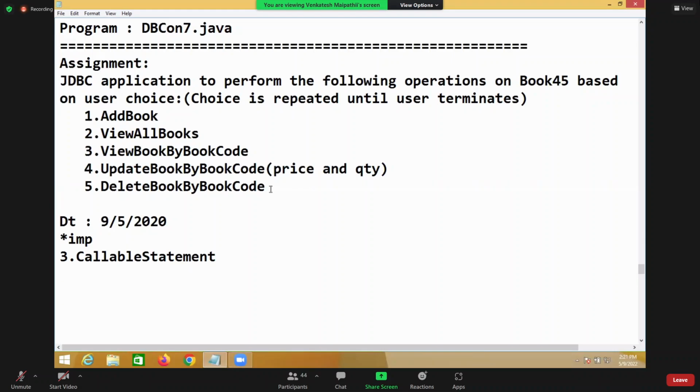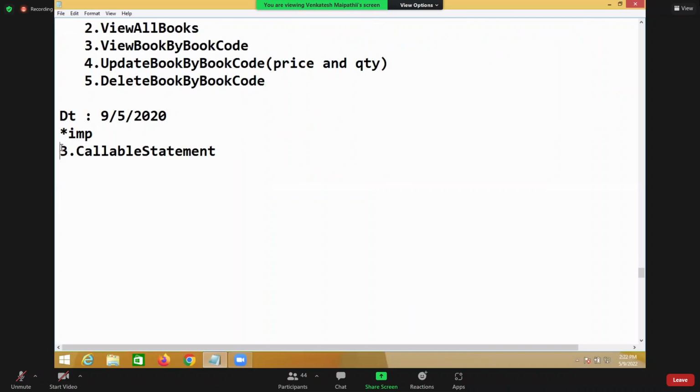In real time, we never create a table using a Java program. We create a table either manually or using any ORM. We take the support of ORM, object relational mapping tools, in real-time companies. We take the support of those ORM tools to create a table. That's the point. So finally, we are into callable.